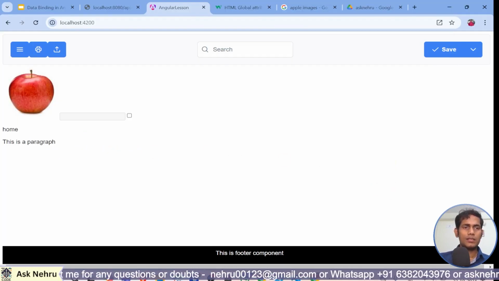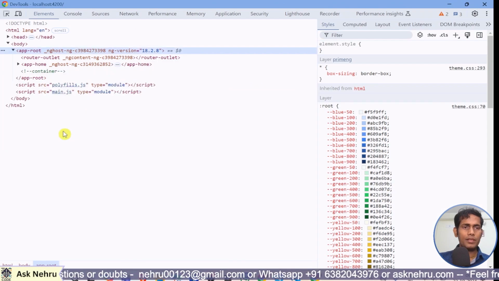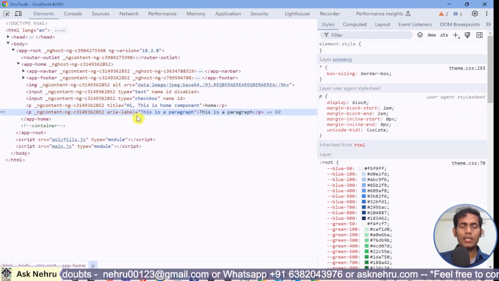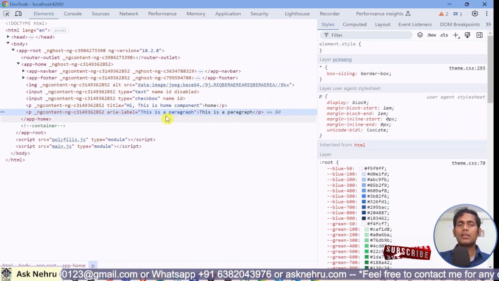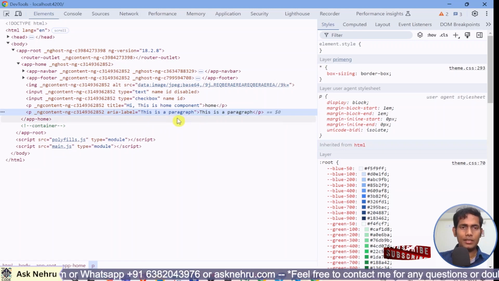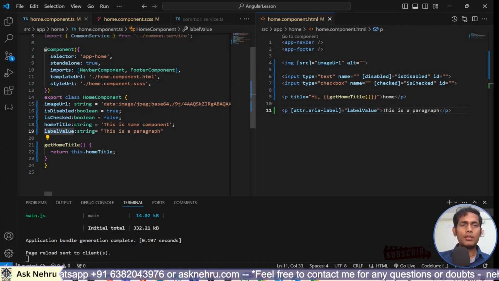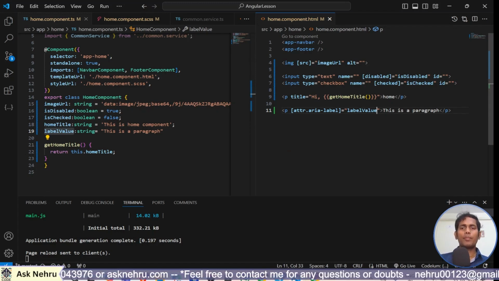You see guys, if I go to the paragraph and see the aria-label, it says: this is a paragraph. So we have dynamically set the attribute for the p tag. This is not possible by simply using property binding. By using this attr, we can bind any other attribute.